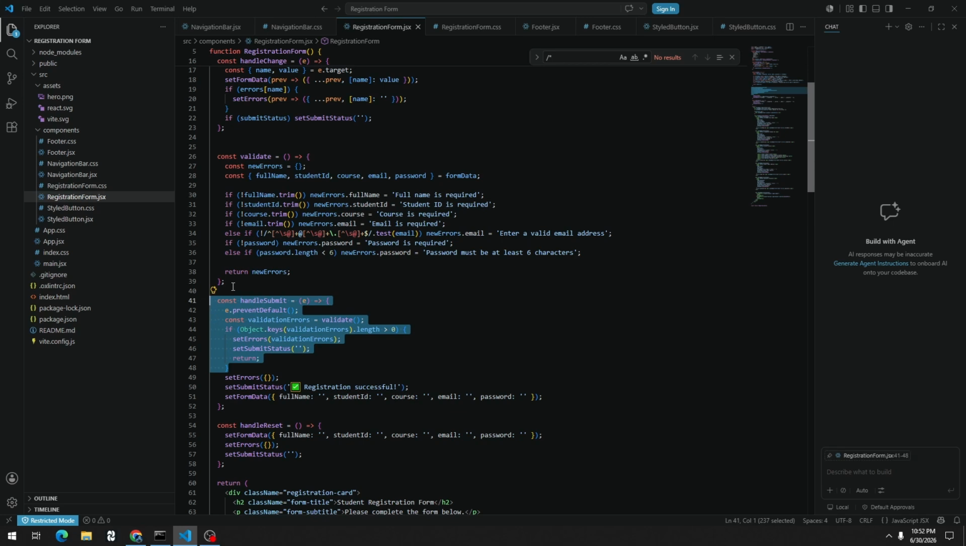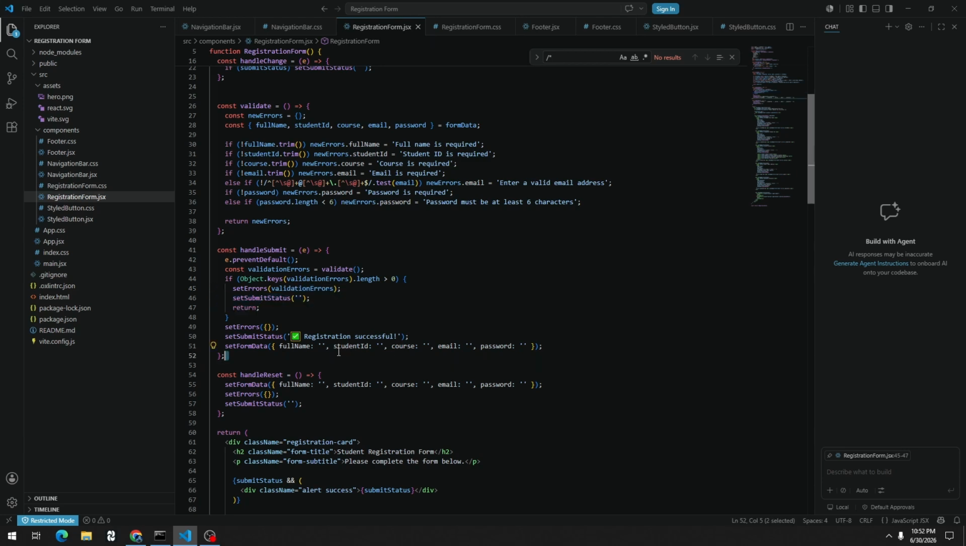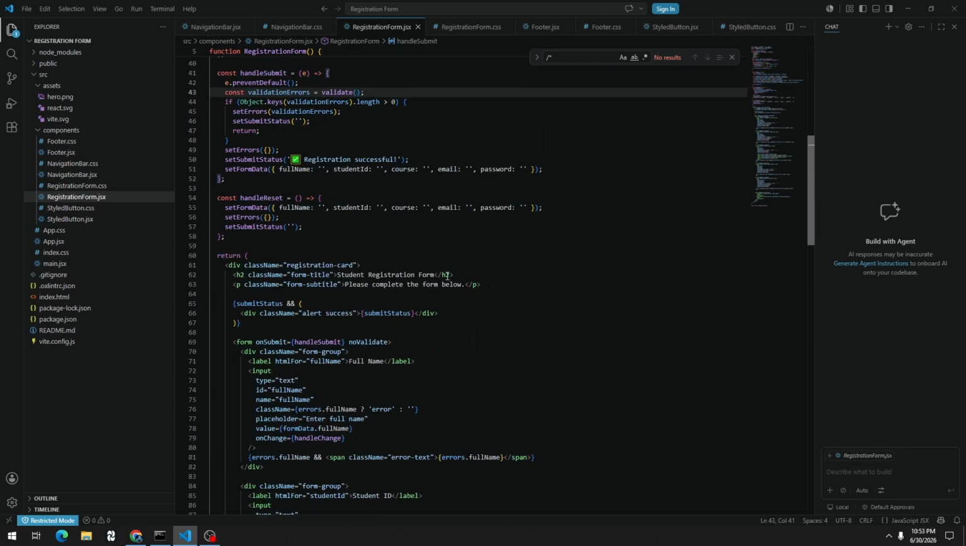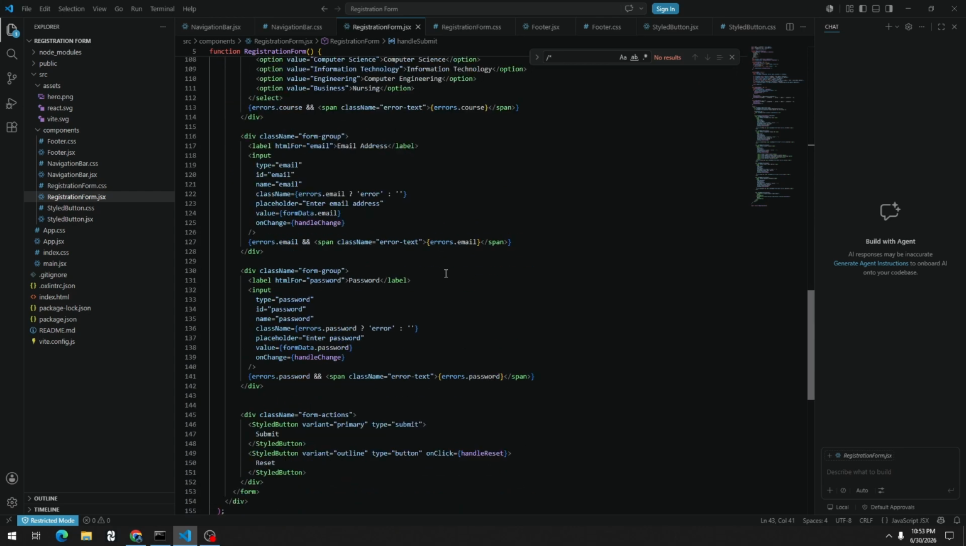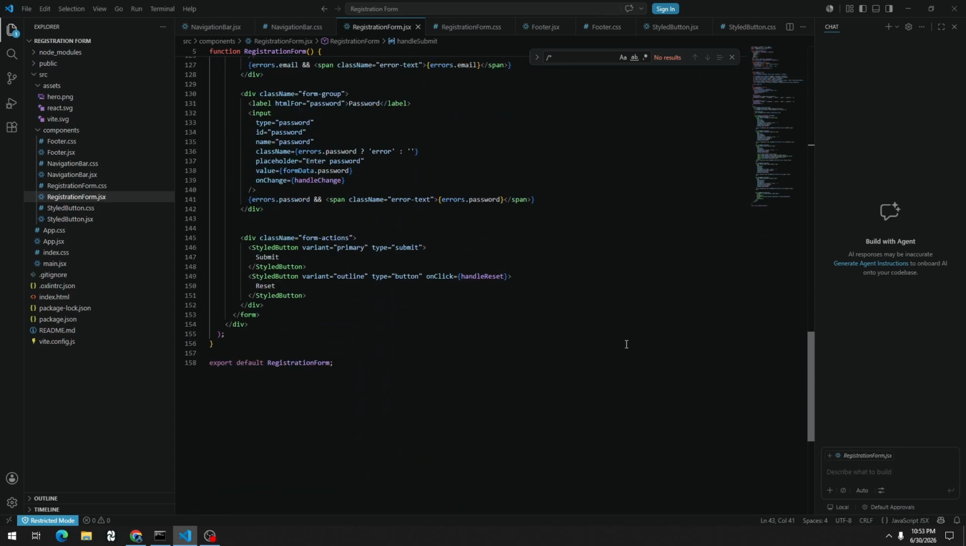And this function is to handle the submit when it is completed, and prevent page refresh on form submit. And if there's an error, it will set the error state that shows the error message. And as you can see, this is my navigation bar, navigation form.